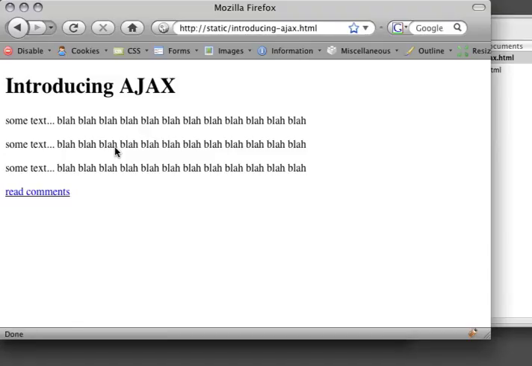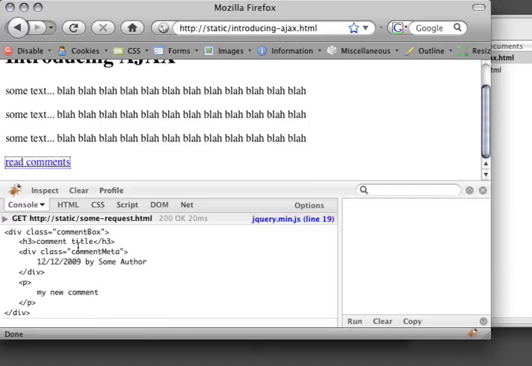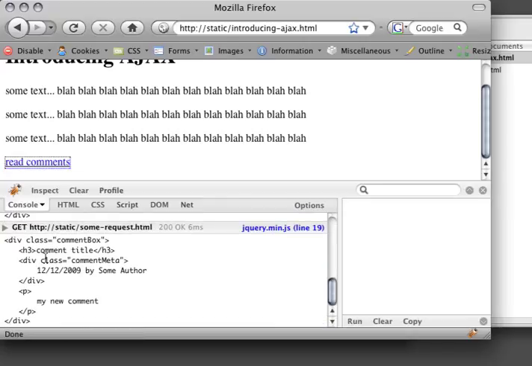So for starters, I'm just going to do a console.log on response. Hit save, refresh this. We're going to open up Firebug. If I click on read comments, you'll see that we did a get request on some request.html, and we just got a whole bunch of HTML data.